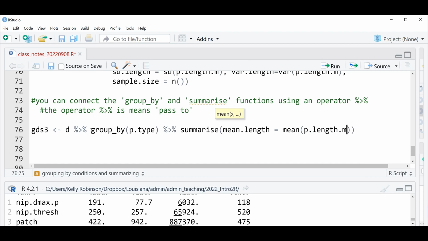I'm not going to do the other ones. Okay. Beat the dead horse.